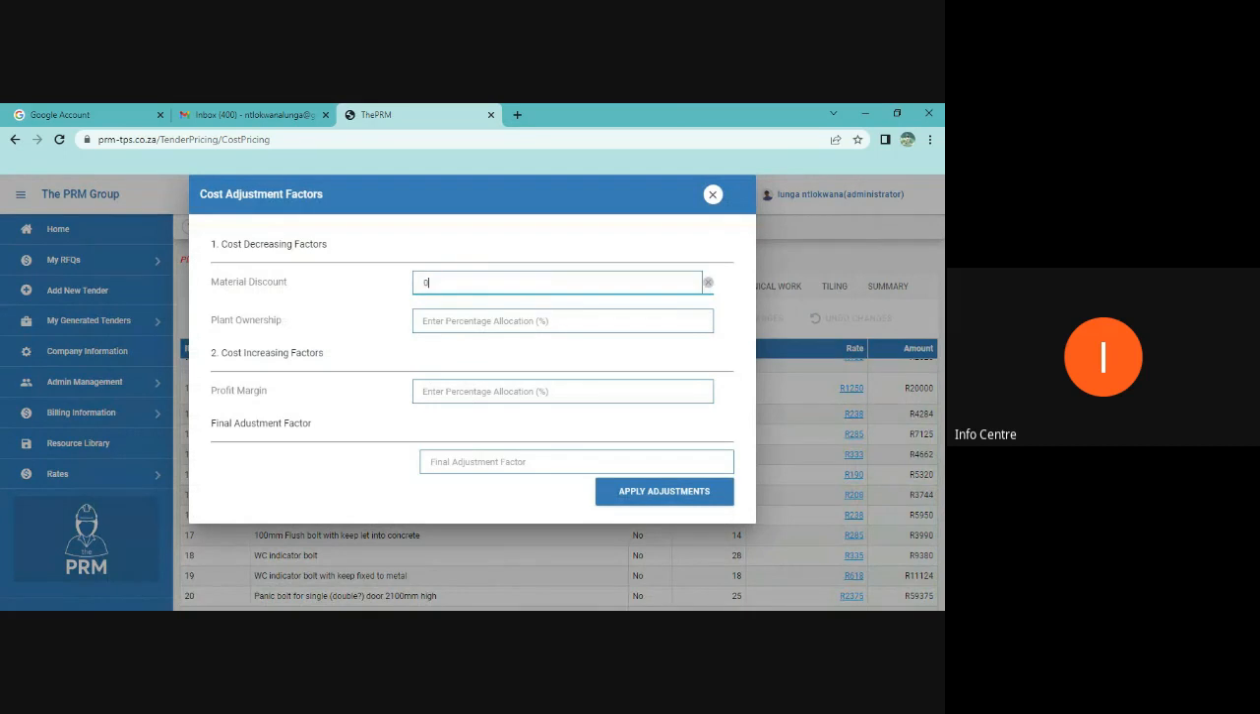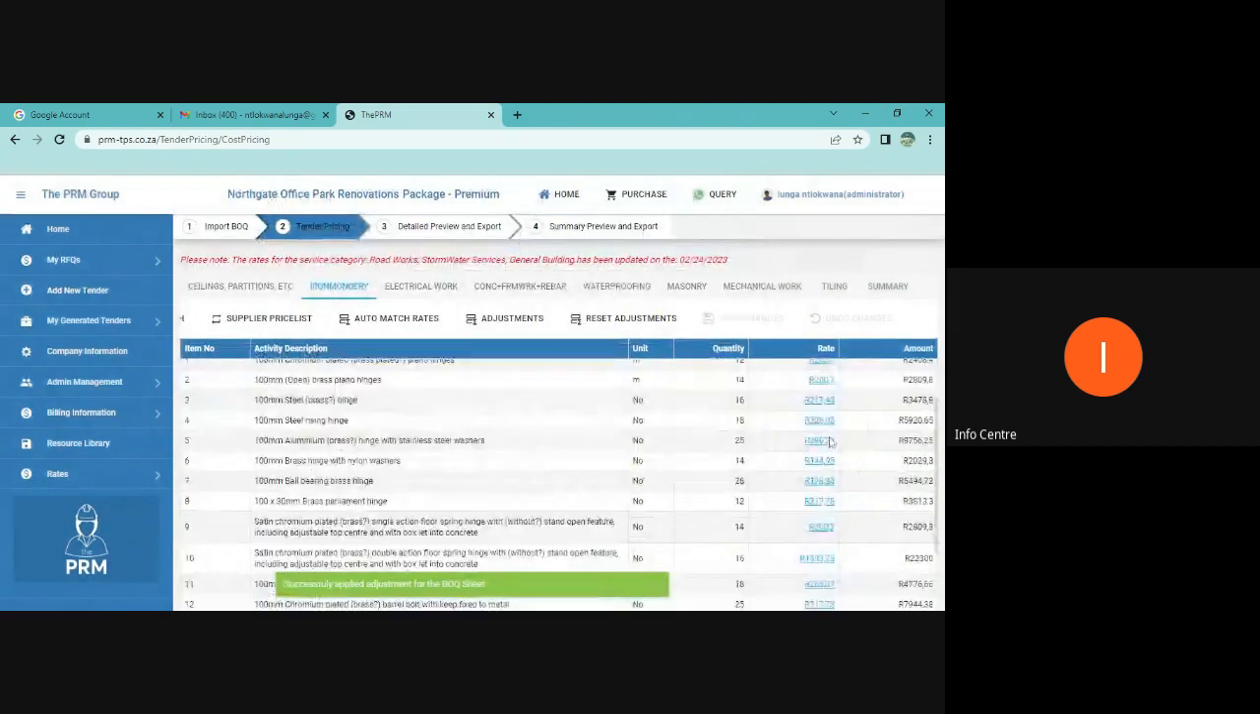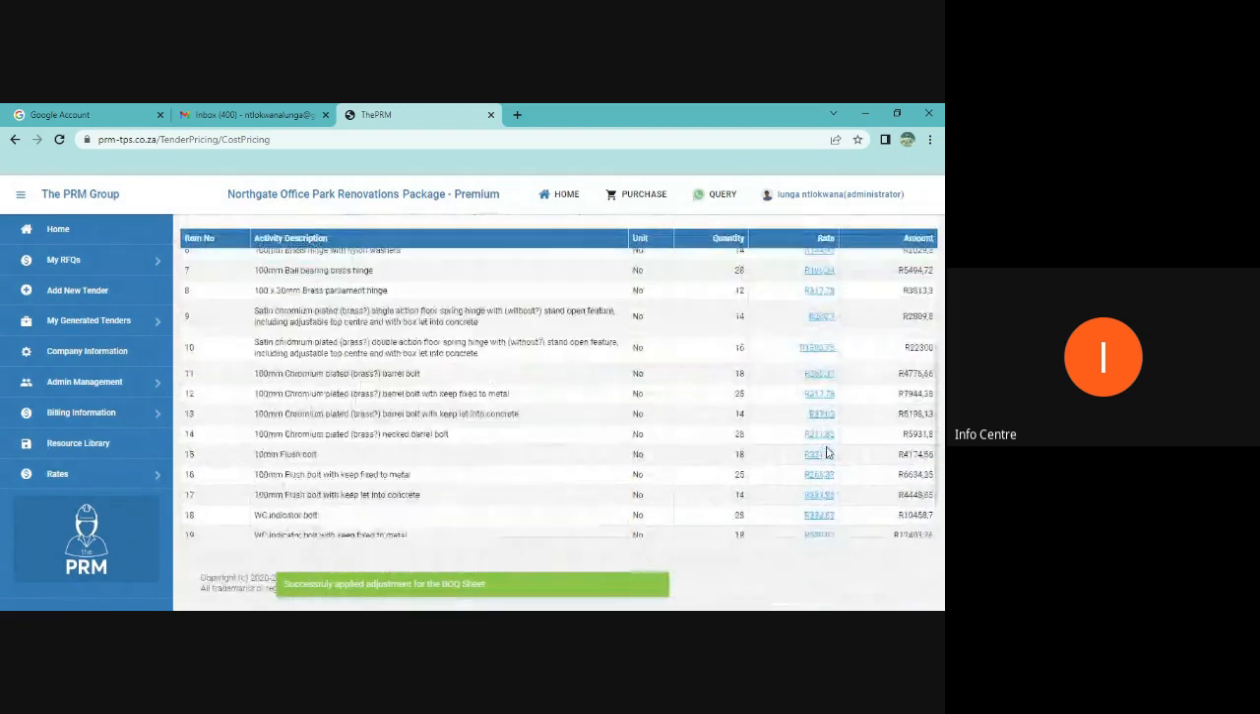Here, I'm going to put a material discount of 10%. I'm going to say I own 0% plant. So I'm going to add my profit margin of 15%, or rather 17%. Then it will adjust all my rates up by 1.115. And you can see my rates are adjusted up, and so are my amounts.